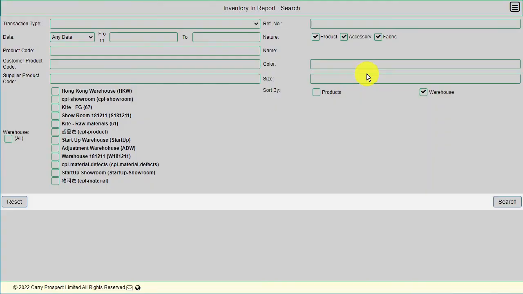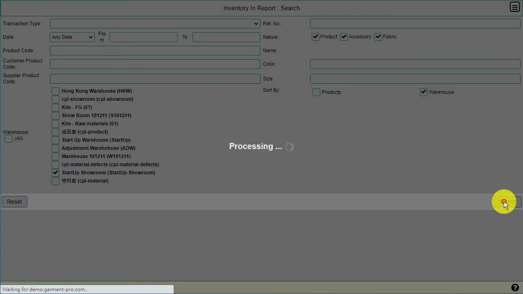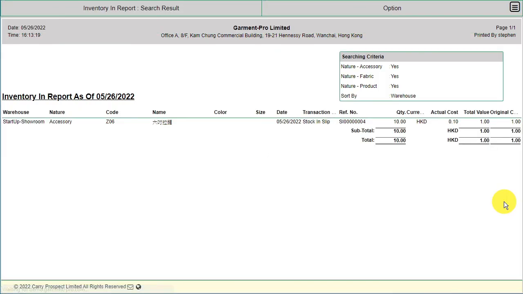It is the report's searching page. Select the Startup Showroom Warehouse, and then search. It is the result of the stock in data. It shows the stocked quantity and cost value of each material.